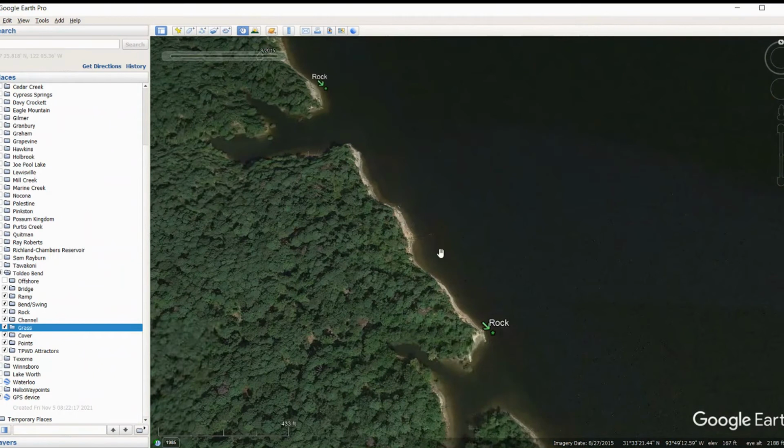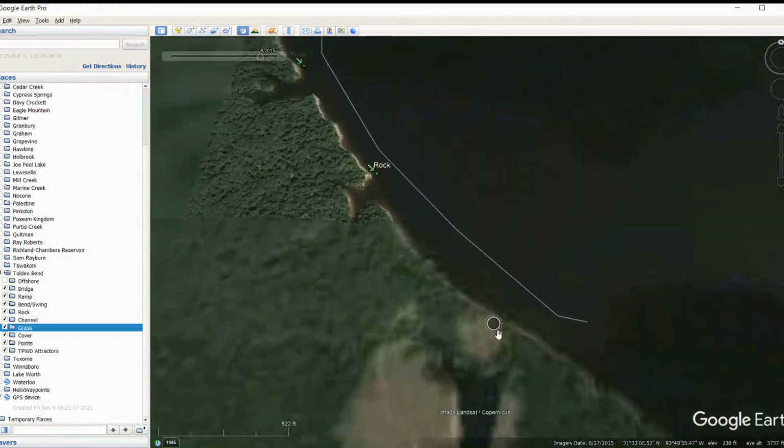So you got the hard spot there. May have a potential laydown there. Might want to check that out. Then you've got some rock out here as well, just right out here off the point.